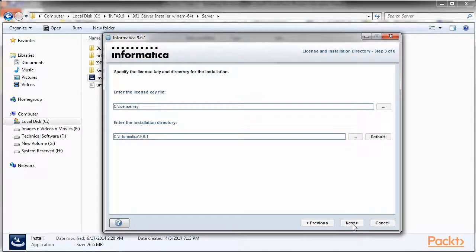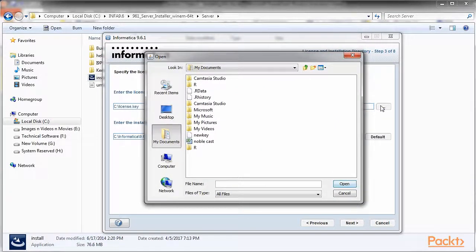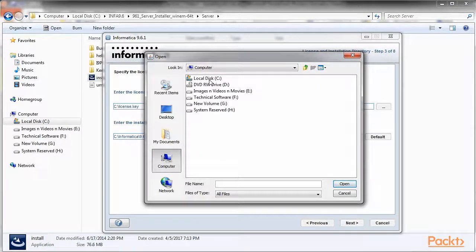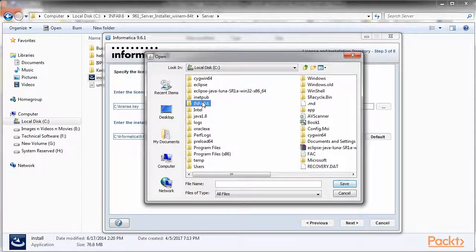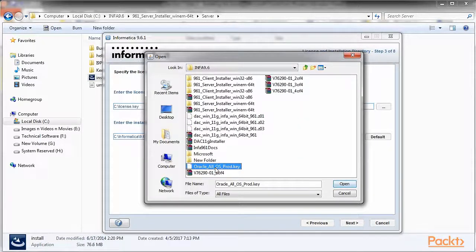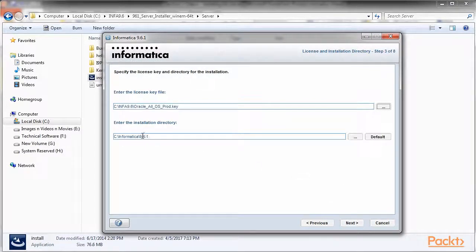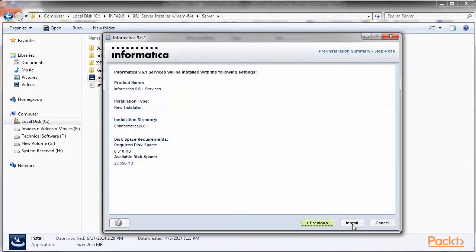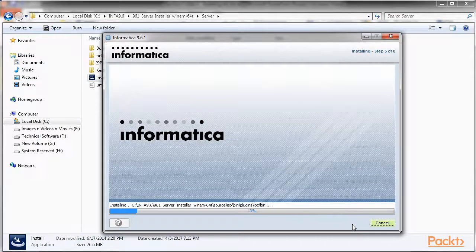In the next screen, it'll ask you to select the license key. Click on the Browse option as you can see in the video. This will allow you to browse the license key. The license key can be located in path C:\info9.6. The license key name is Oracle_all_os_prod.key. Select the key and select the directory you wish Informatica to be installed, and click on Next. Next screen will show you the settings with which Informatica will be installed on your machine. Cross-check the details and click on Install. Please wait for the installation progress to be 100%.